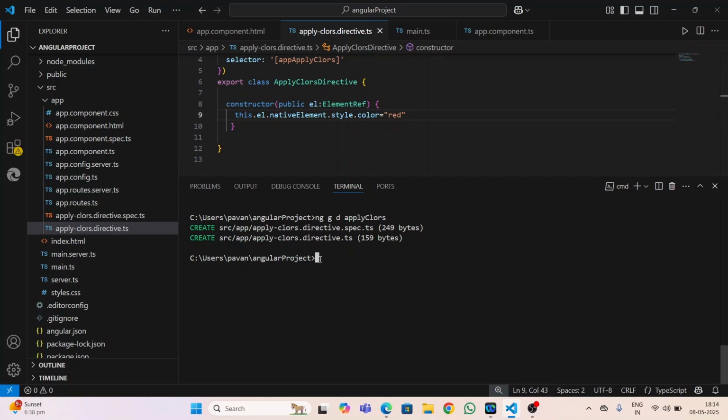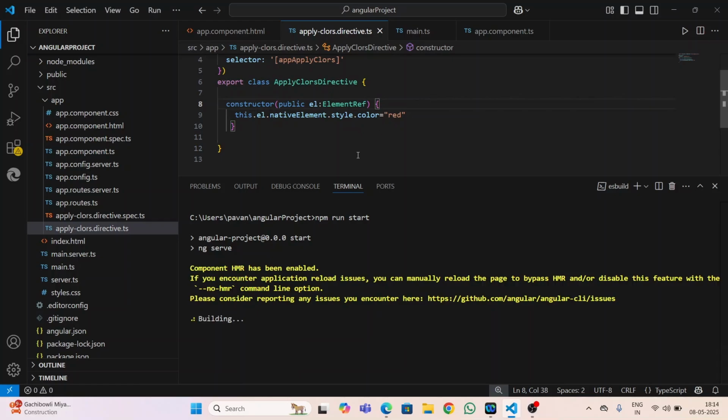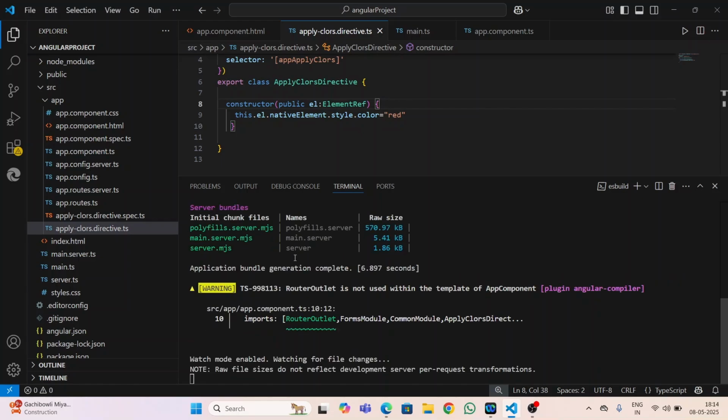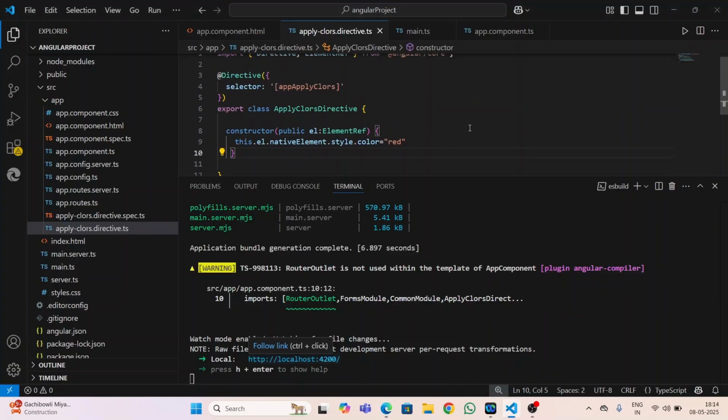See, now we can run this. npm run start. We can click on this URL. See, the red color hello developers is coming. Like this way custom directives will work.